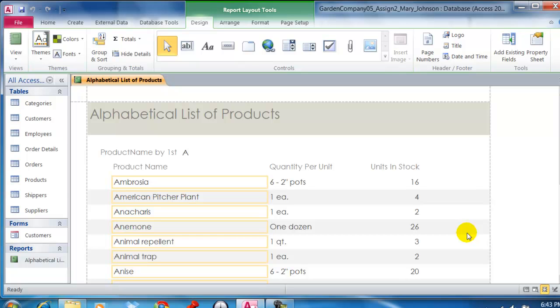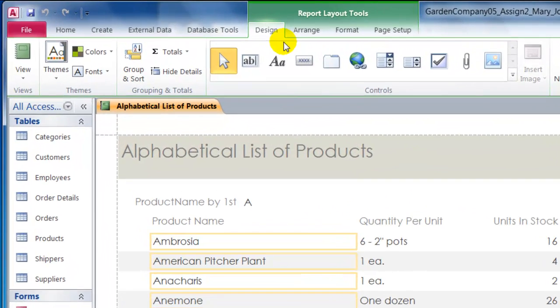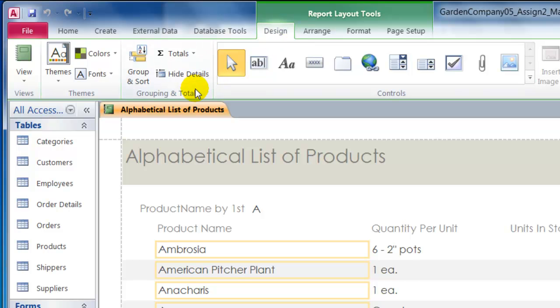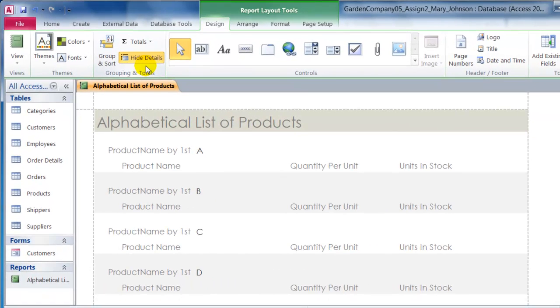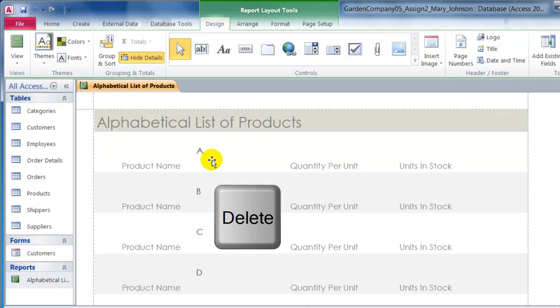Step 5, on the Design tab in the Grouping and Totals group, click Hide Details. So on the Design tab in the Grouping and Totals, click Hide Details. Step 6, below the title, click Product Name by Ones and press the Delete key. So we're going to click right there and press Delete on your keyboard.